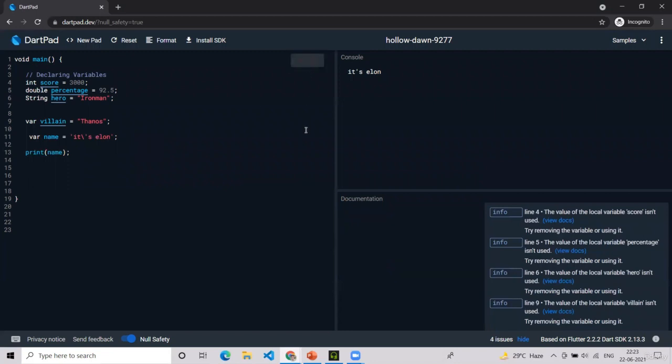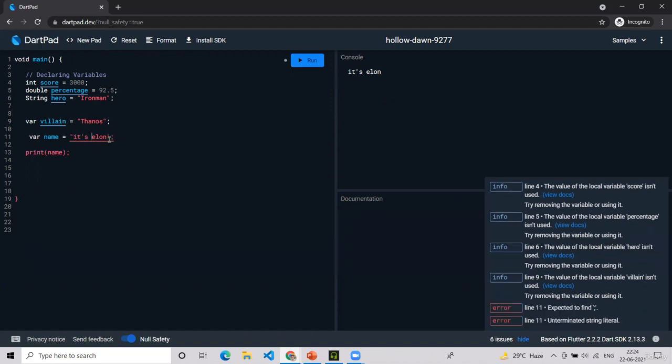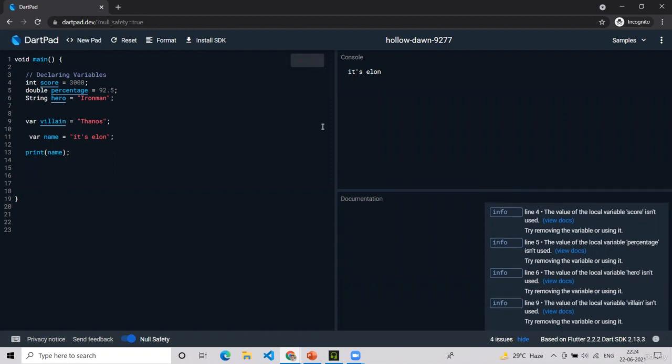If I now run the program, you can see the output will be there. And if you want, you can just simply remove the backslash and use double quotes on the outside. Then also your program will run smoothly. This situation might happen while you are building an application that you have something like "it's theirs" or whatever. You just have to remember that you cannot use single quotes within single quotes or double quotes within double quotes.